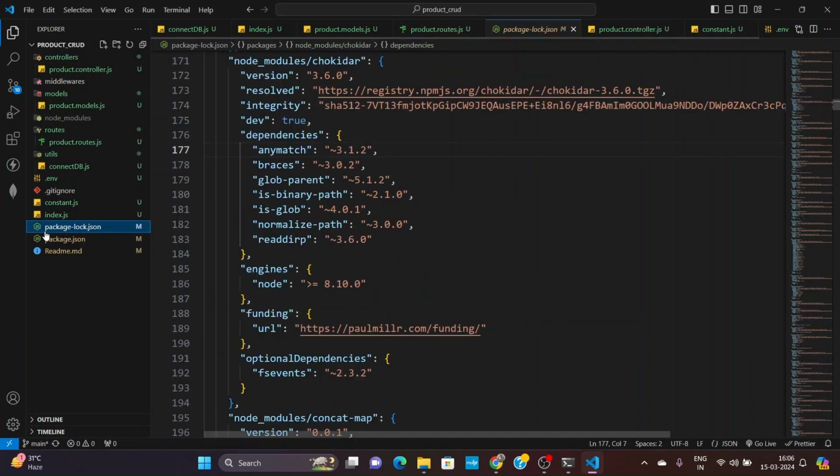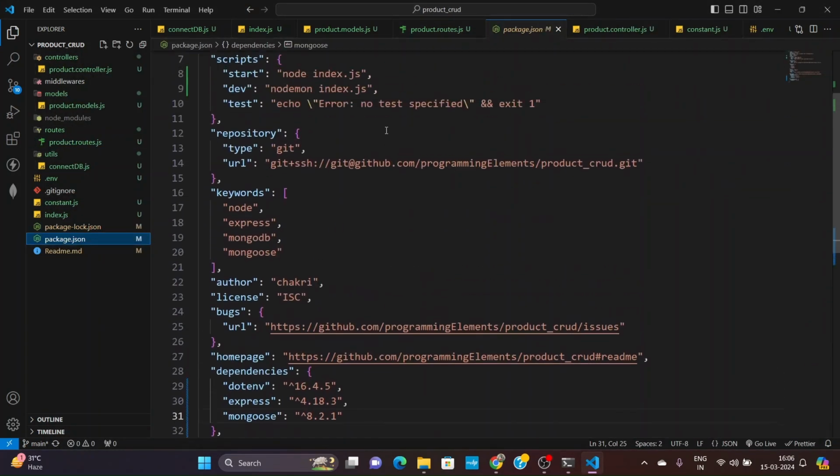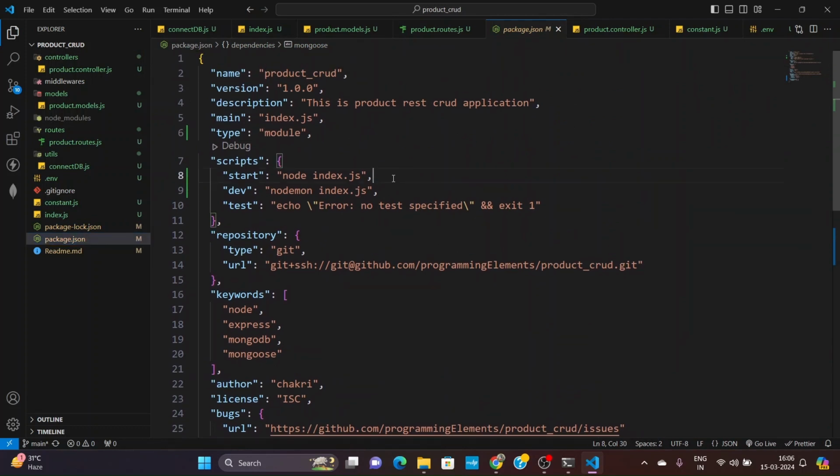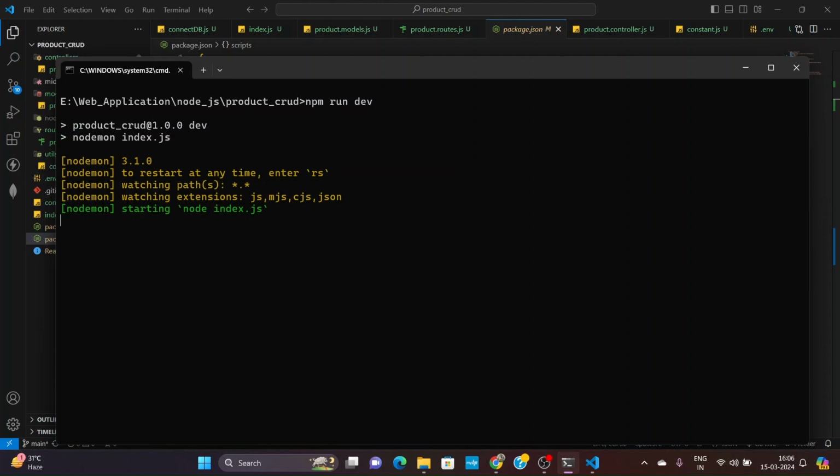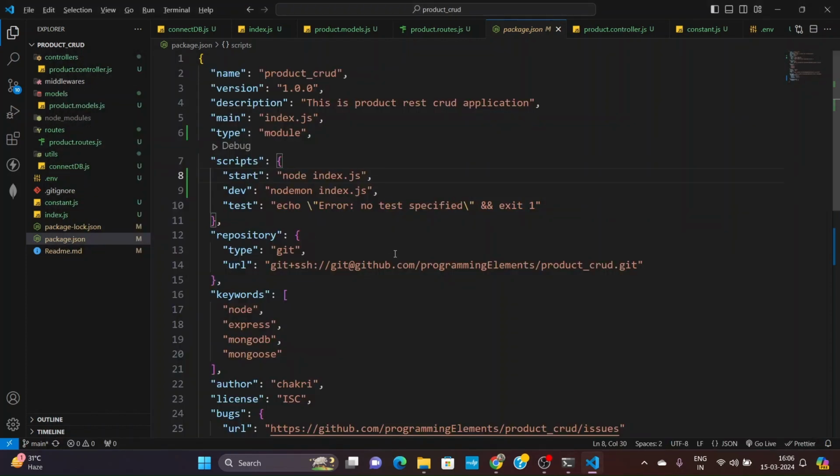Every time we have to check the package.json to see whether the scripts we have written are right. npm run dev. See, the DB connection is successful. Server is running on port 6774.